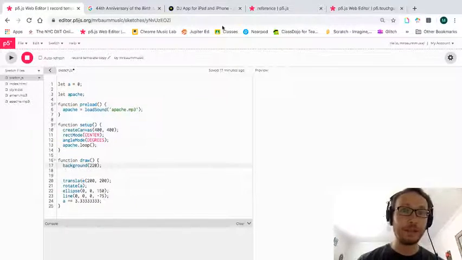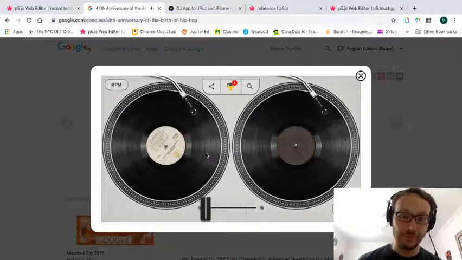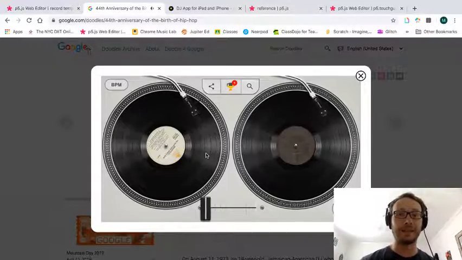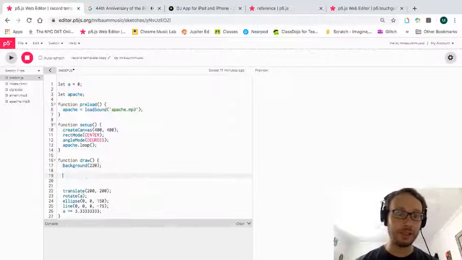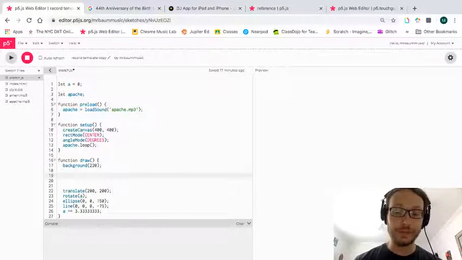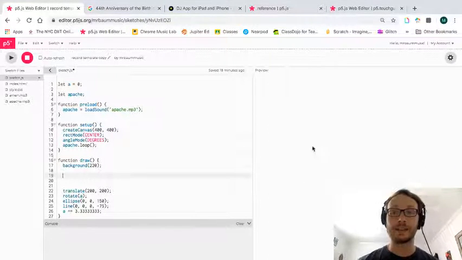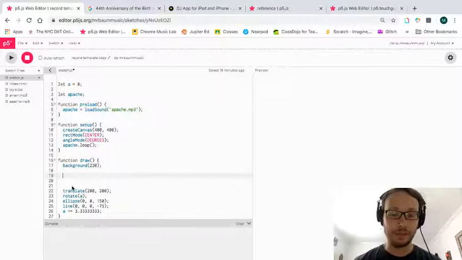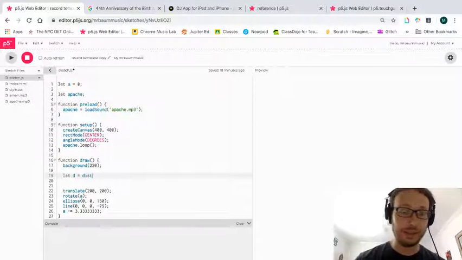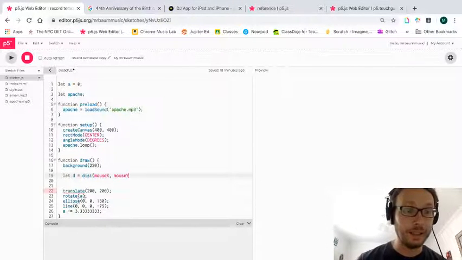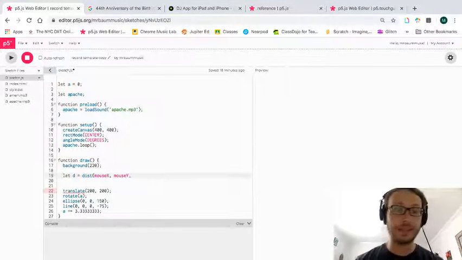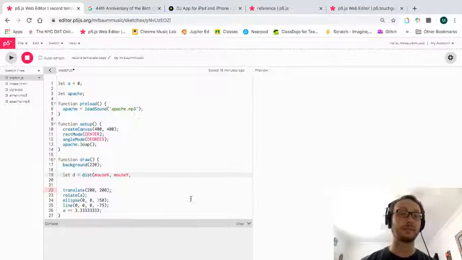So now what I want to do is, just like in here, when I click the mouse, I want it to stop. When I let go, I want it to start again. All right, so I'm going to be using the distance function, dist, D-I-S-T, that will allow me to click inside the area of a circle and make something happen. So I'm going to do let d equals the distance between mouseX and mouseY. All right, so keeping in mind here that I have translated a certain point.